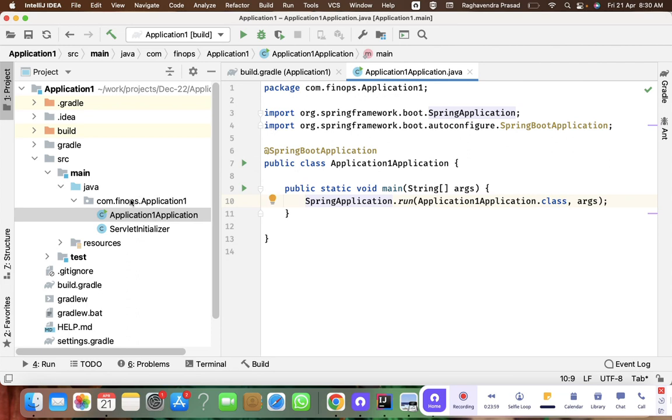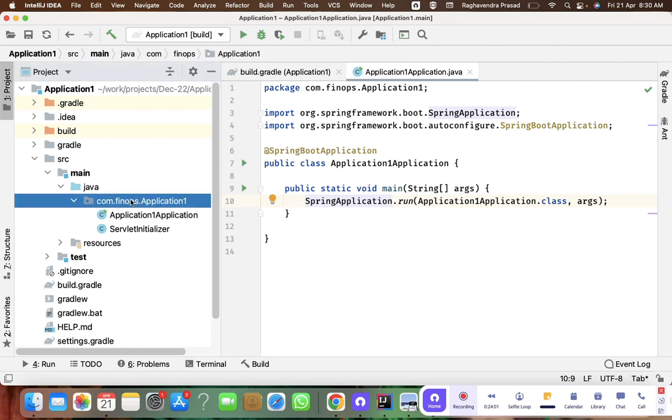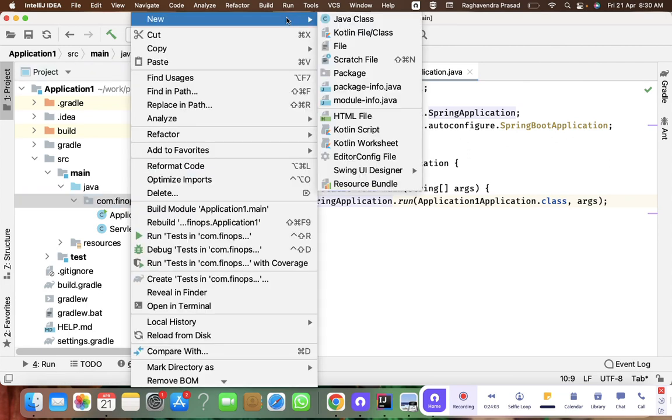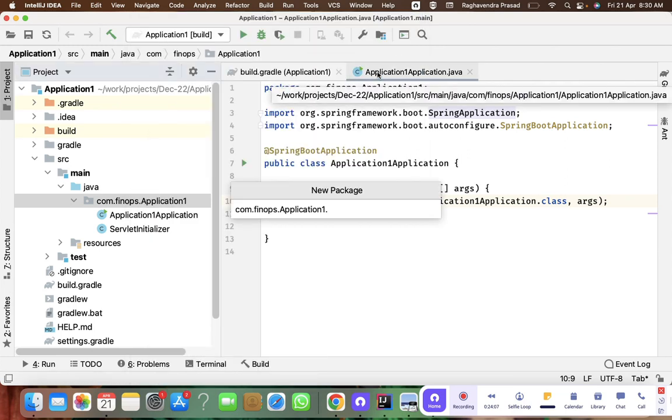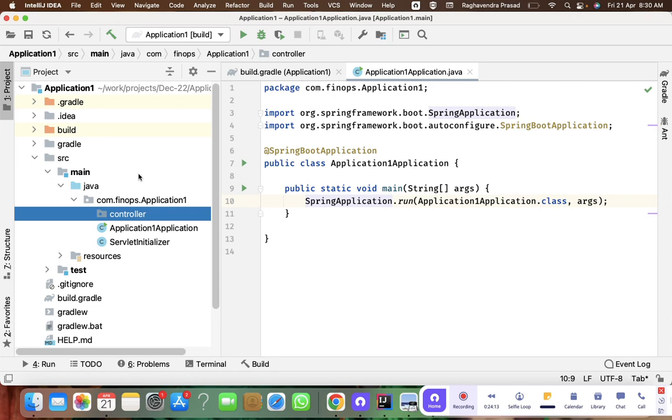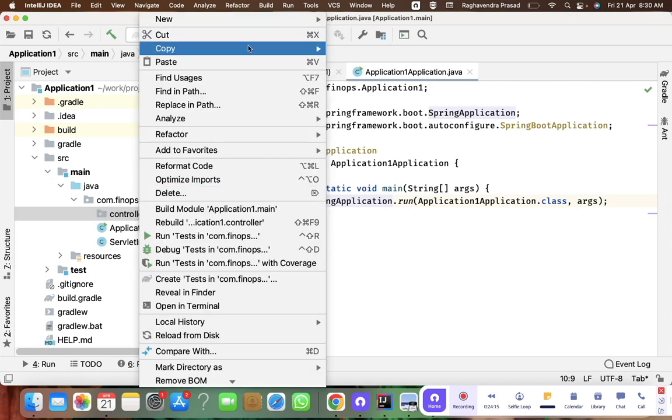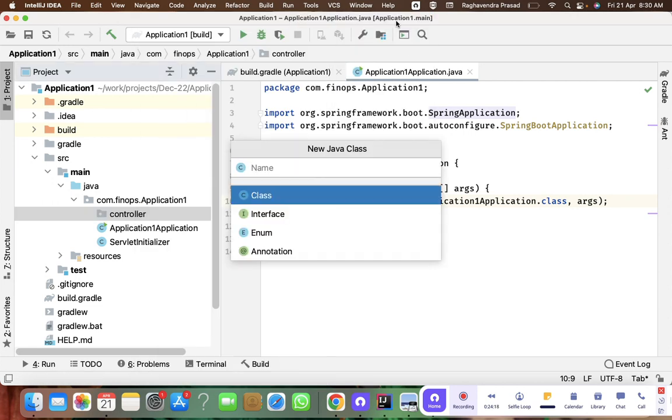Now I create a controller package. So far we had created the packages based on the concepts. Now I create a package called controller. Inside the controller package, I'll create one class, FlowController.